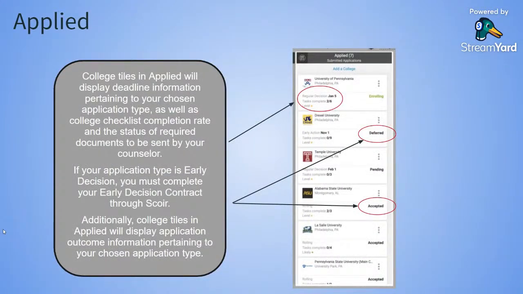Then your applied column will show you even more information about the colleges. It'll display information such as college application type, so whether it's regular decision or early action, it'll say it right there clearly with the deadline. It'll include your college checklist completion rate and the status of documents to be sent by your counselor. So here you can see tasks completed: 2 of the 6 tasks were completed. So it's a really easy and quick way for you to always stay up to date in terms of has everything been done? Are you still waiting on other documents?